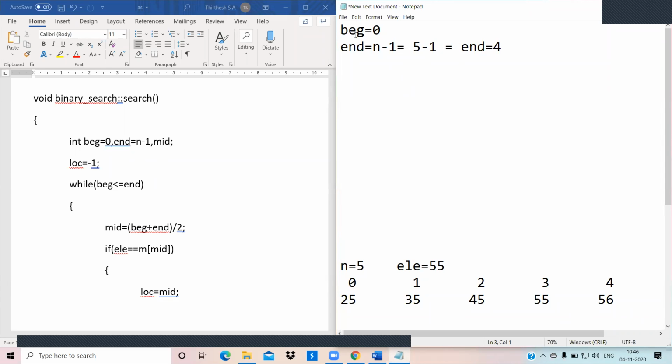Now we are going to keep our location, loc, equal to -1.